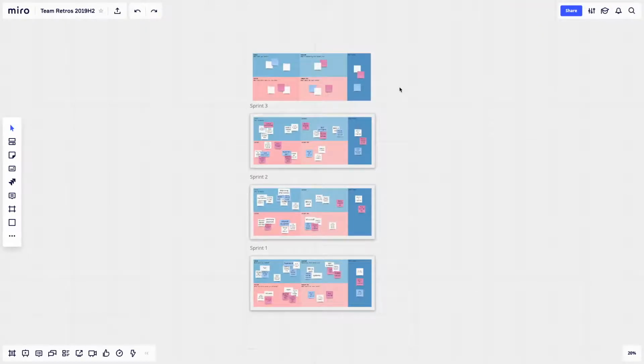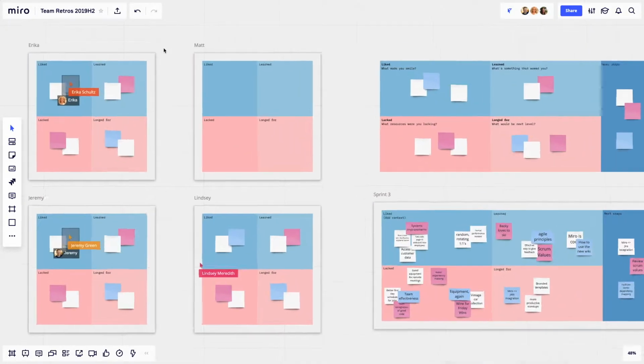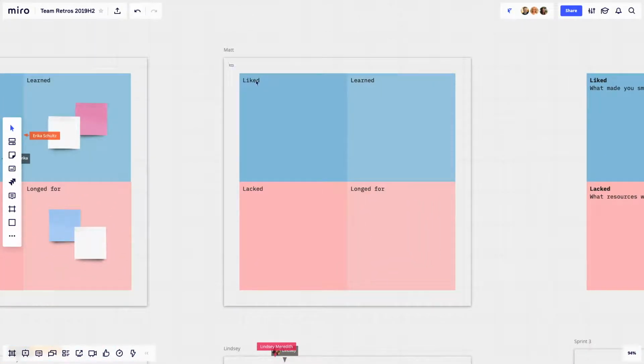If engagement proves to be a problem, try providing each team member with a separate workspace. Lock down their area so they can easily copy their stickies.